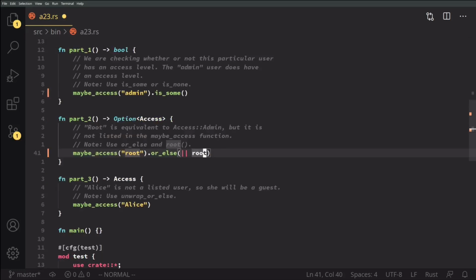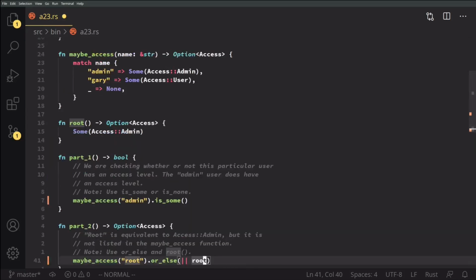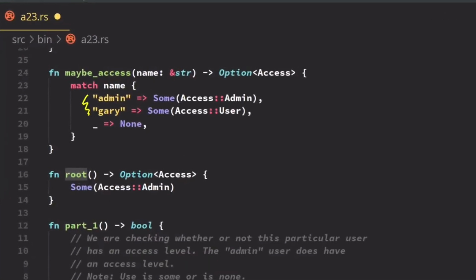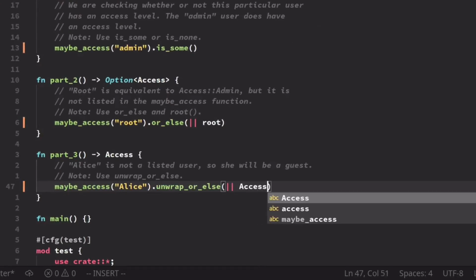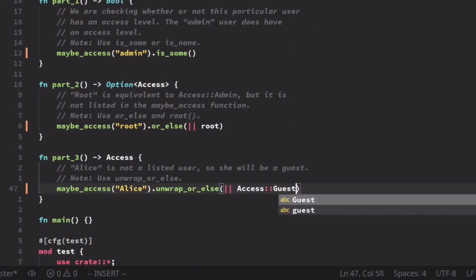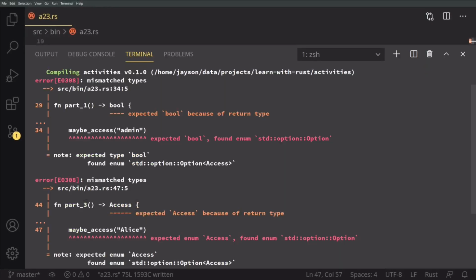Finally, part 3. Alice is not a listed user, so she will be a guest. If we take a look at the maybeAccess function, we can see that Alice is not listed, so she'll just have no access, but we want to make sure she has guest access. To do that, we can use unwrap_or_else, and then we simply supply the proper access, which will be guest. Let's save it and make sure that it compiles.